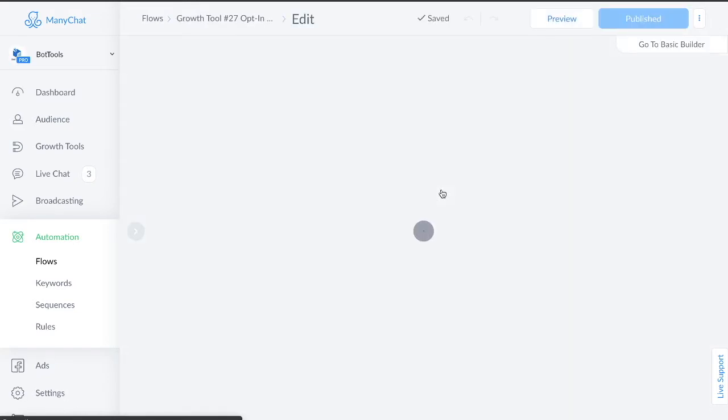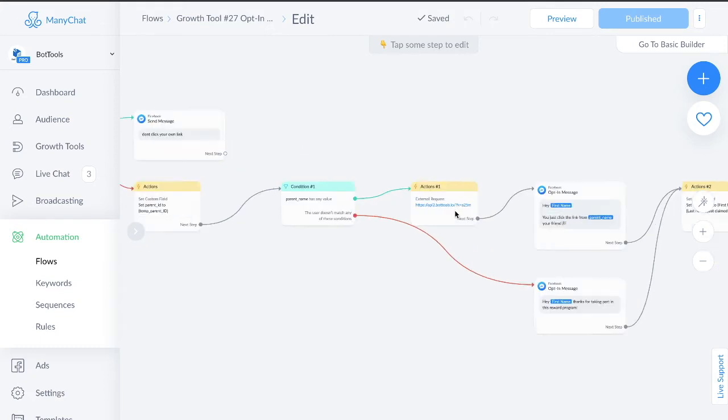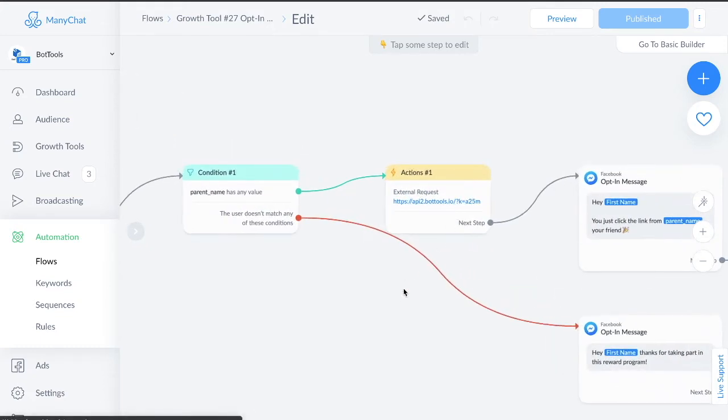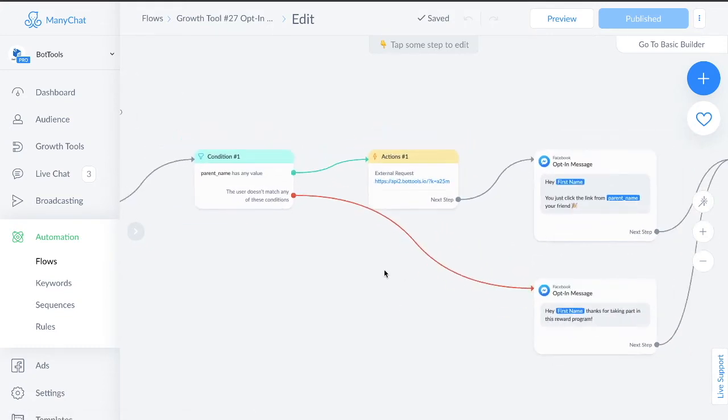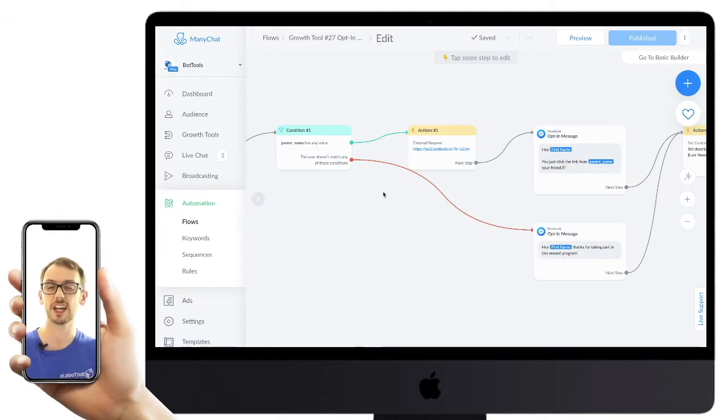But once you've copied that link, you're going to be able to paste this into an external request. And you can see that I've done this just here after this condition. The reason why is, let's imagine that the brand, the actual Facebook page, the client, has posted the ref URL themselves on their own Facebook channel, or even they're just posting it inside of ads.